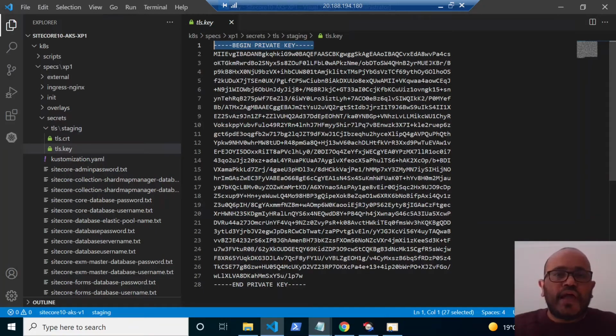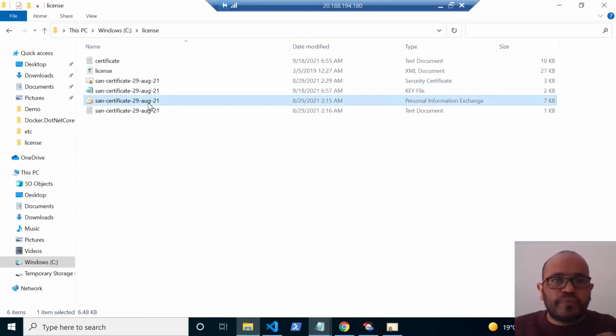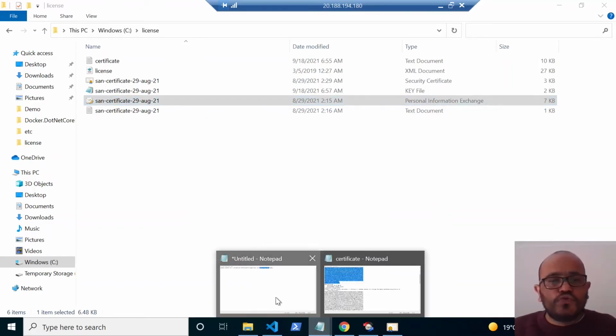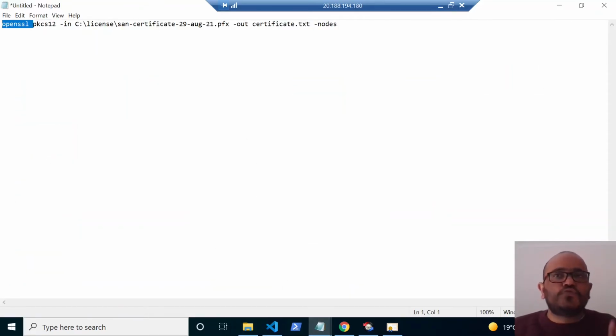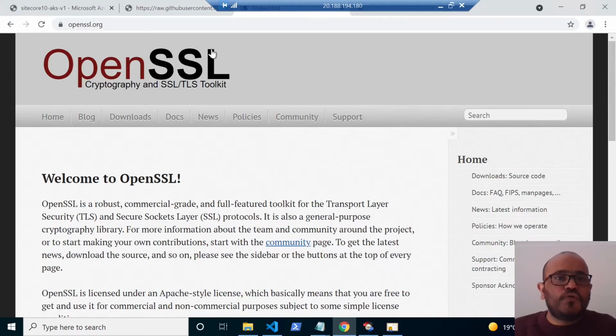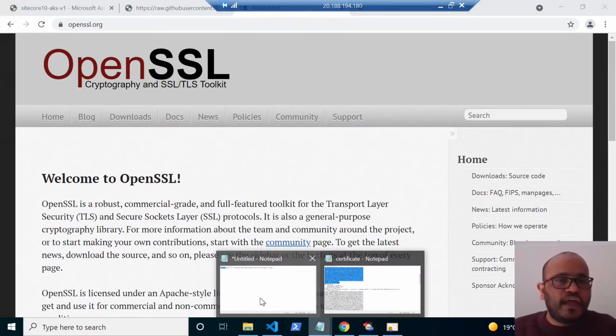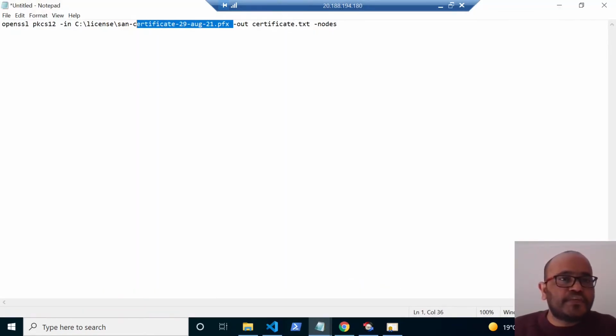For most Azure app services, we deploy the PFX with the password. You may have those two. If you have the PFX and password, you can use OpenSSL to generate the private key and certificate. If you already have it, fine, otherwise you can download OpenSSL from this site. Everyone knows this one. After that, give the input as a PFX and some output file. Once you run this command, it will ask for the password. Once you enter the password, the output file will be generated.